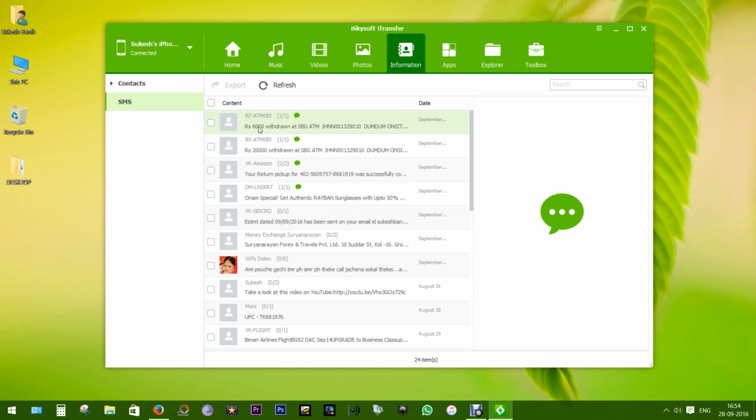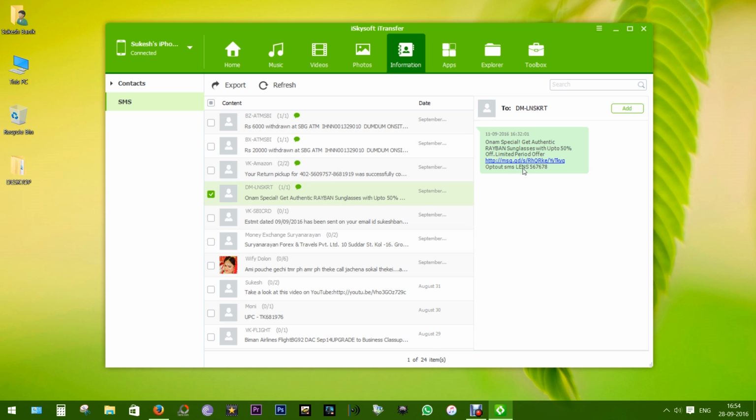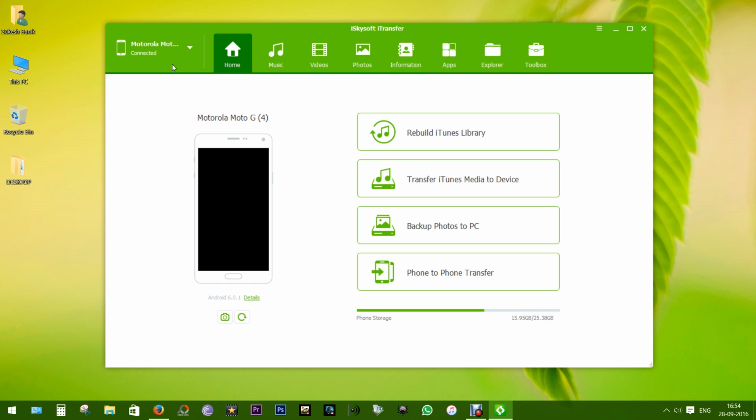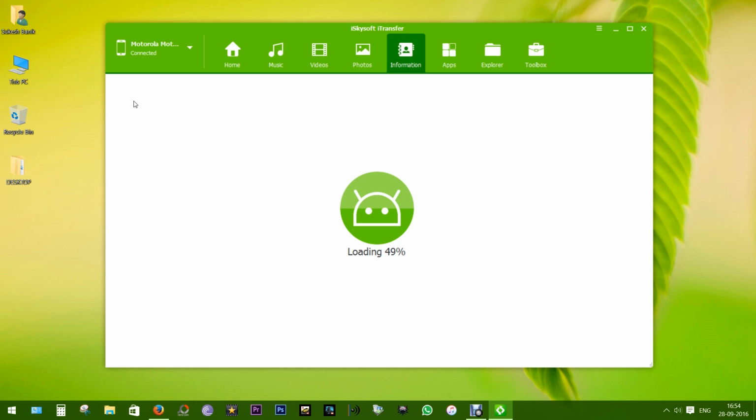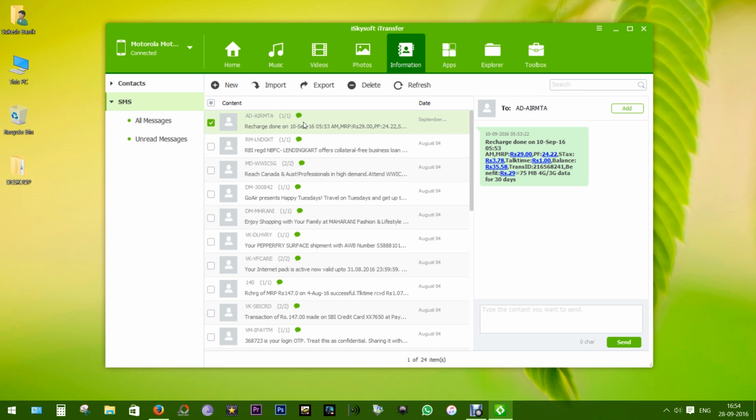You can check all of your read and unread messages right from here. The most interesting part is if you are using an Android smartphone, you can write a new message and send it right away. To show you, let me switch to the Moto G4. Then under the information tab, I will get my contacts and my messages. Now just click any of these and write the message you want. Then send it right away.